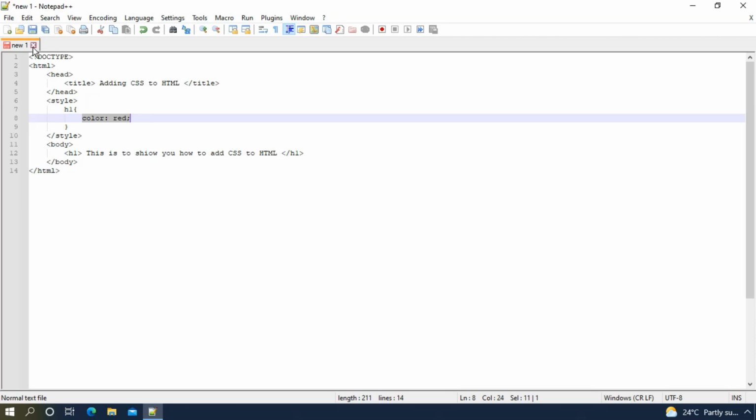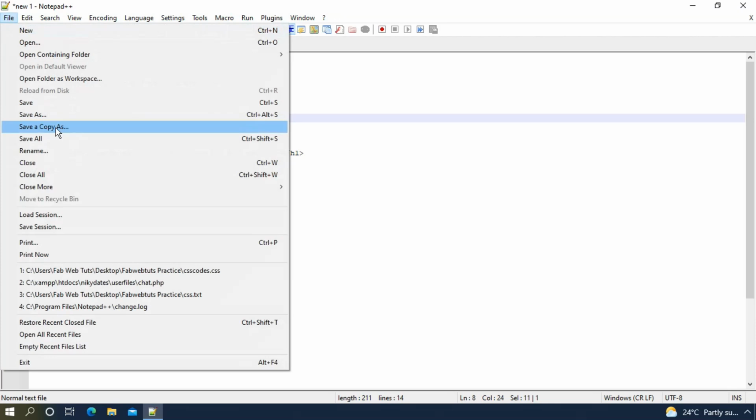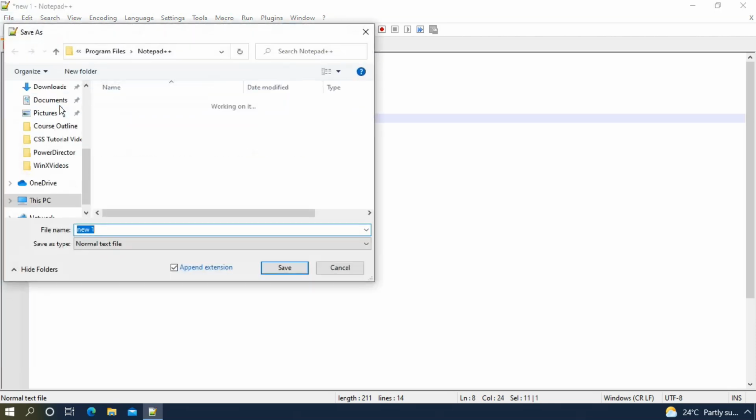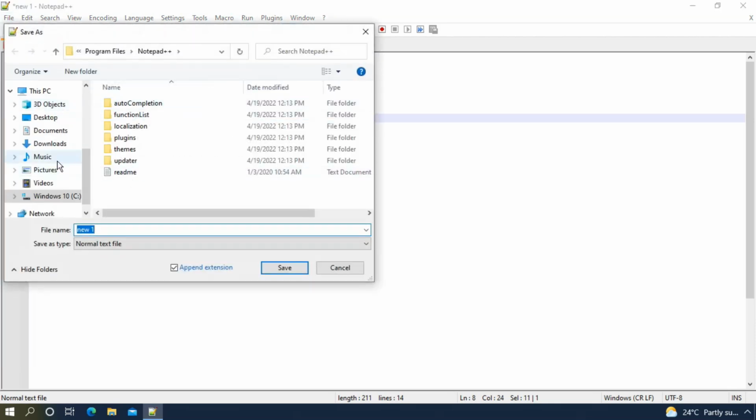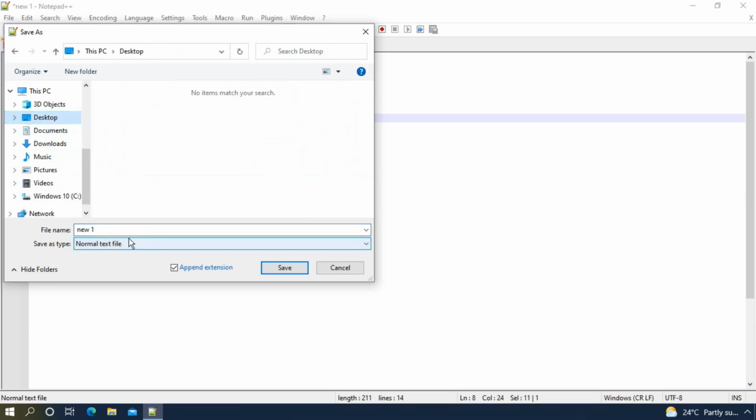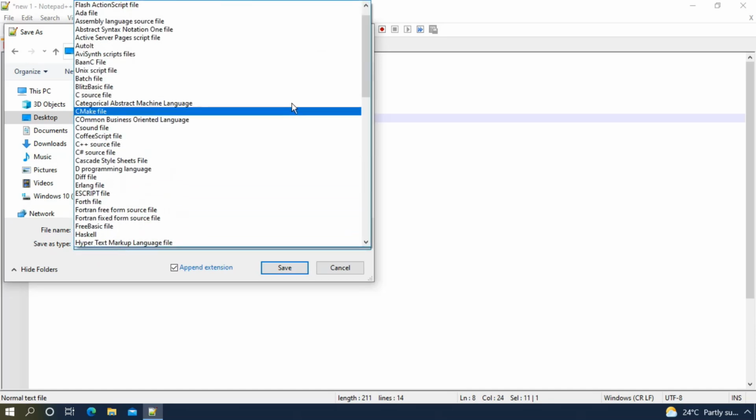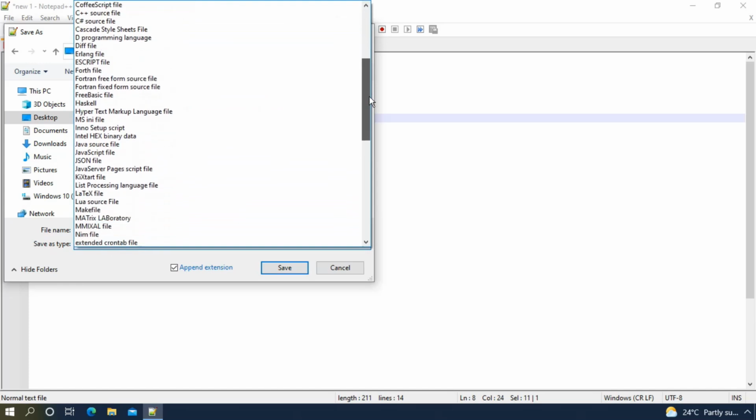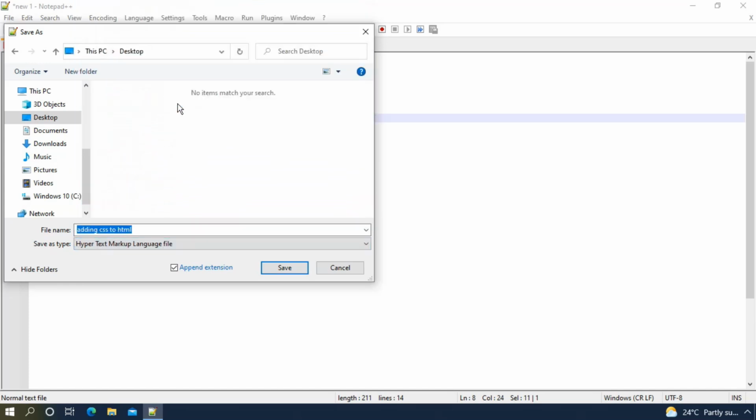So right now what I'm going to do is just go ahead and click on file and save this file. Alright, so I'm just gonna save it to the desktop. Then I'm just gonna type adding CSS to HTML like this. Then I'm going to select the file type. I'm going to save it as HTML document.